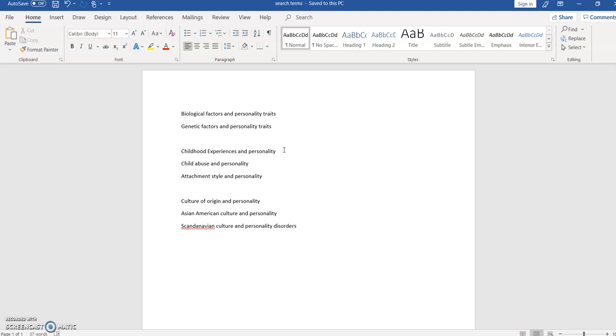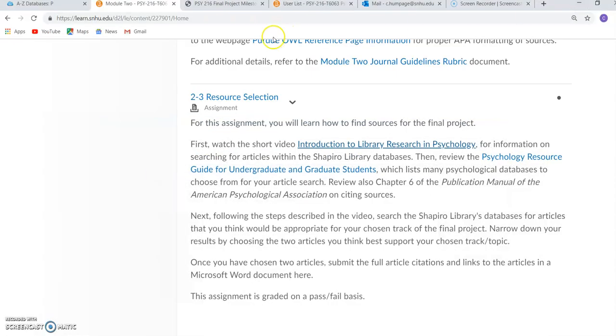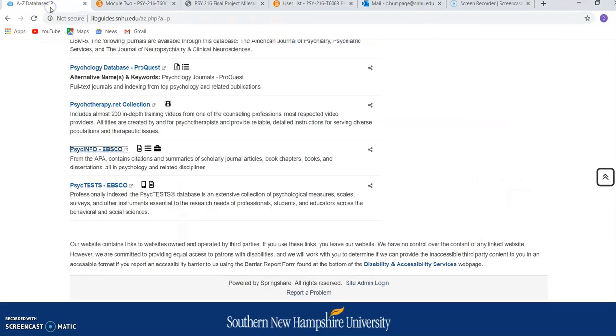Ultimately, I just want people to be reading about stuff they're interested in, whatever that may be. But we do need to stay on the subject of personality. So it's very important that you have personality traits, personality disorders, or just general personality features as your outcome variable. That has to be one of the variables. And then the other variable should correspond to your track and topic. Okay, getting a little long-winded here, but let's close that out and let's get into the library.